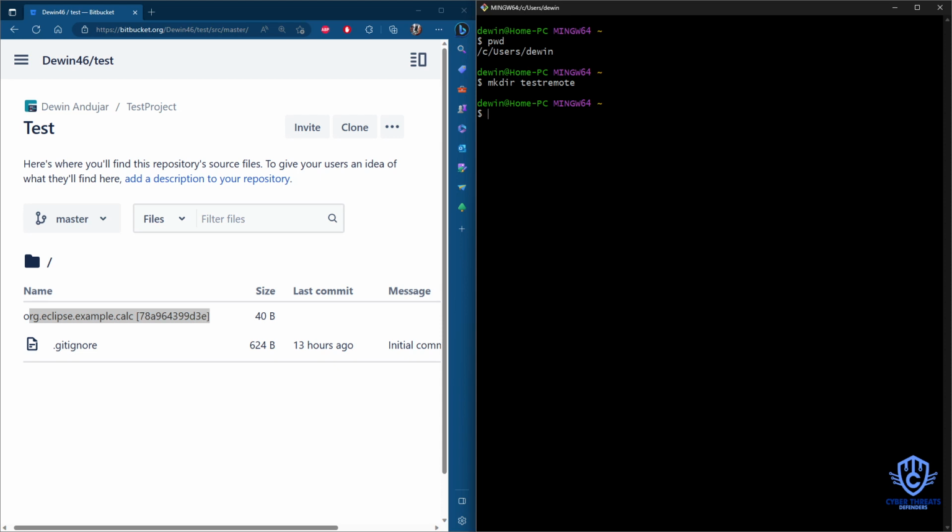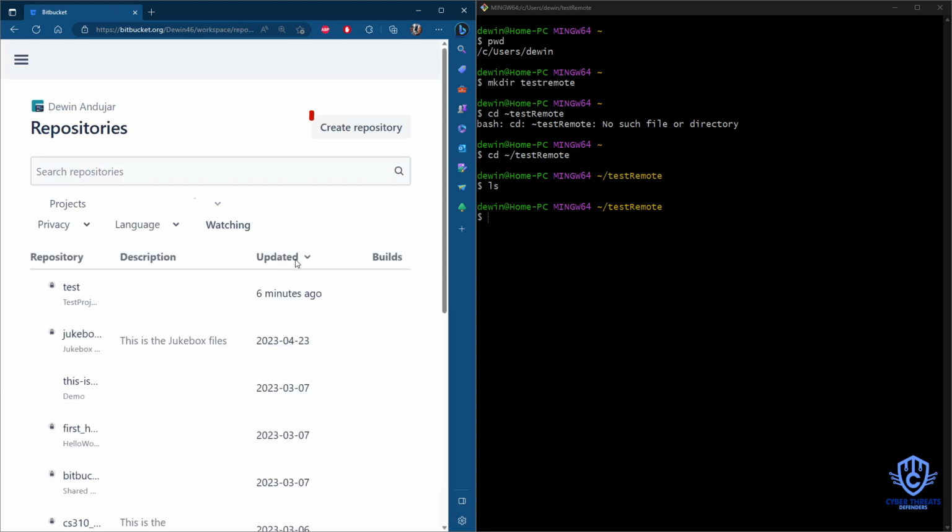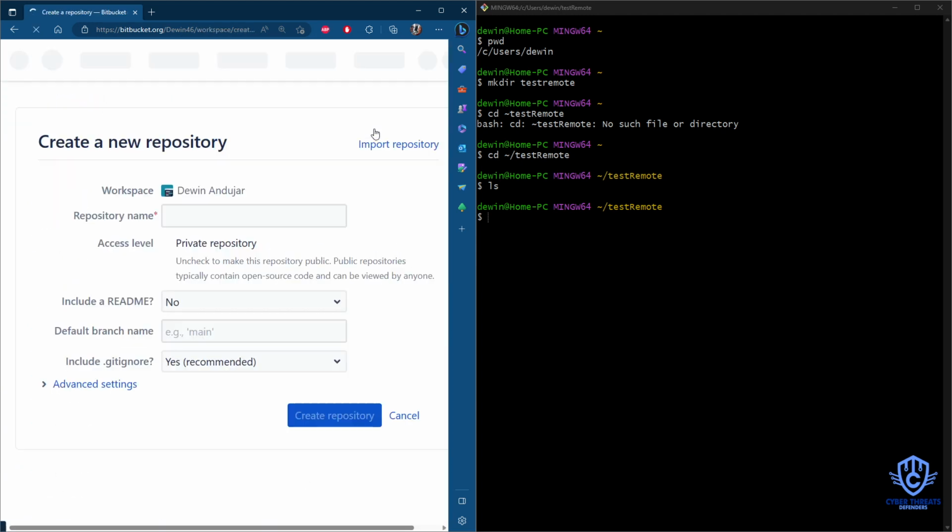Okay, it's there. Now I'm going to get into that folder that I have. Okay, this is run. I forgot the forward slash here. So now I'm there, test remote, and if you see it is empty right now. Okay. So what I'm going to do now, I'm gonna go into my Bitbucket and go to repository and I'm gonna click create repository.